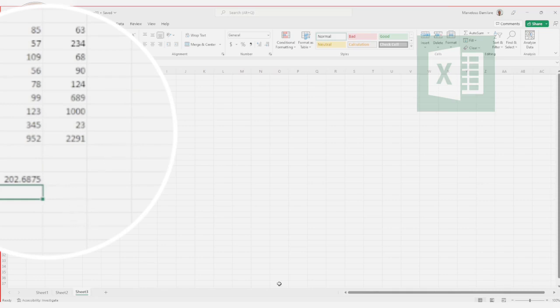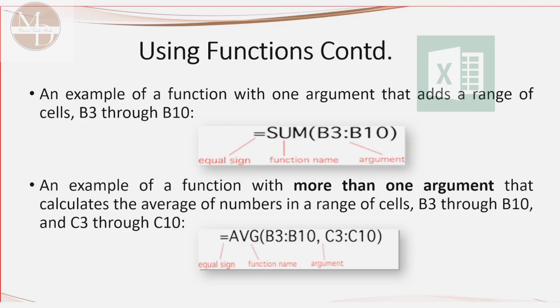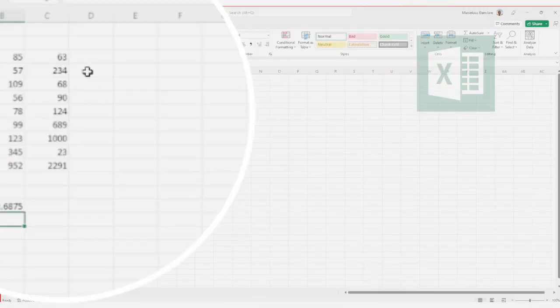Now let's go back. So that is the one with more than one argument. You can have as many arguments as possible. Let's say we want to have another column in this place. Let's put figures there. 800, 257, 998, 775, 871, 900, 300.